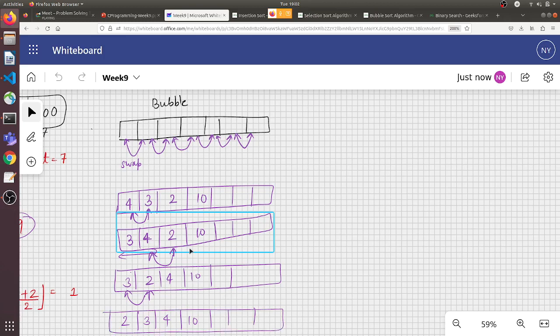So this was your first iteration actually, and this is your second iteration. In insertion sort, you're taking one element and trying to place it at its correct position by comparing it with the previous elements.